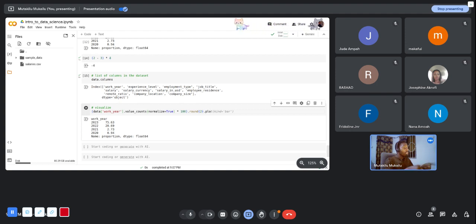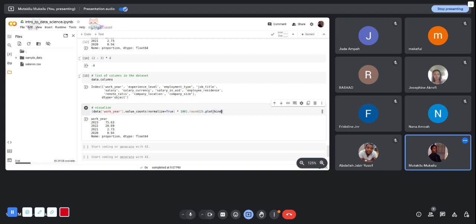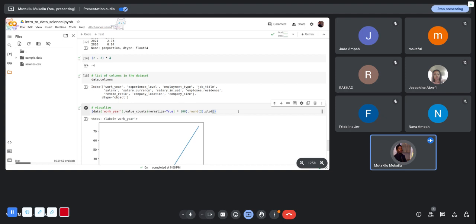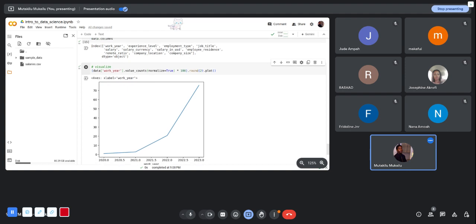So at the end of the code, you bring a dot and you do plot, and then you open and close parentheses, and you say kind. If you just do dot plot and run it, it is going to plot a line graph for you, which doesn't make sense in this way. So rather, you supply in between the parentheses of the plot, kind is equal to, and then you give a particular type.